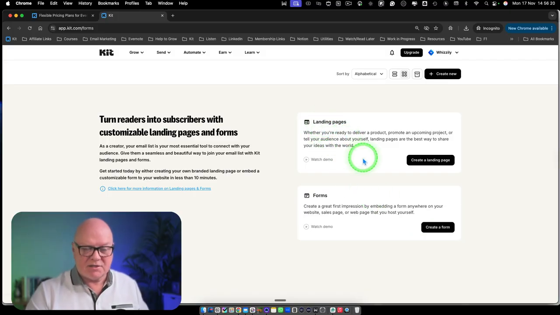Whereas a landing page is an entire web page that has other elements on it, like images, maybe a video, headlines, text. You can essentially create a full-blown web page that is hosted by Kit, so you don't need a website for that. If you're going to use the other option, forms, you need to have somewhere you can embed that form. Okay, so start with a landing page.